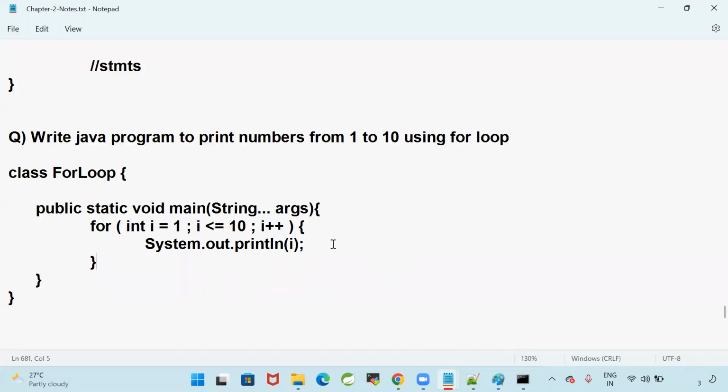In a for loop, writing these parts is optional. It's not mandatory. If you want to check the condition, then only write it. If you want to increment or decrement, then only write it. So all three parts that you write in the for loop are optional.